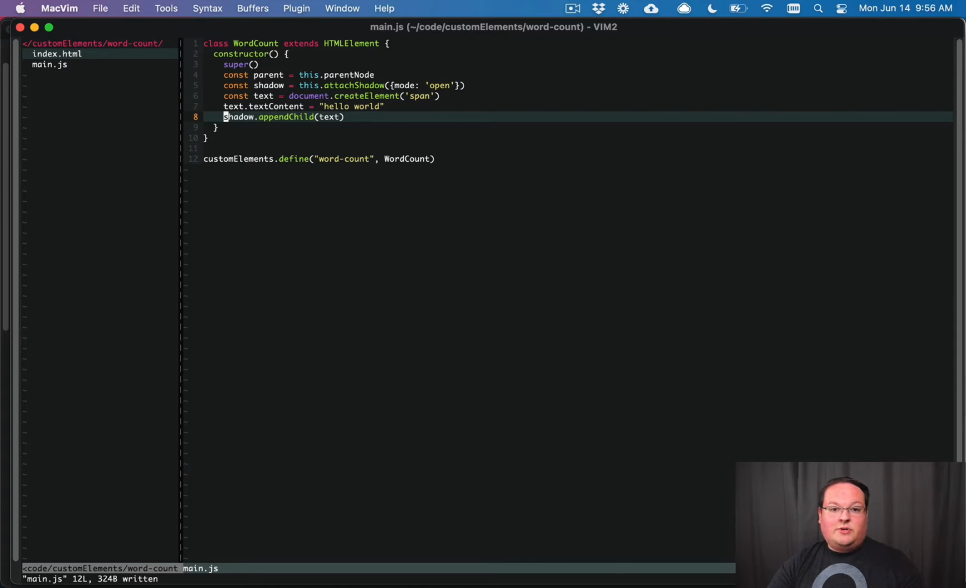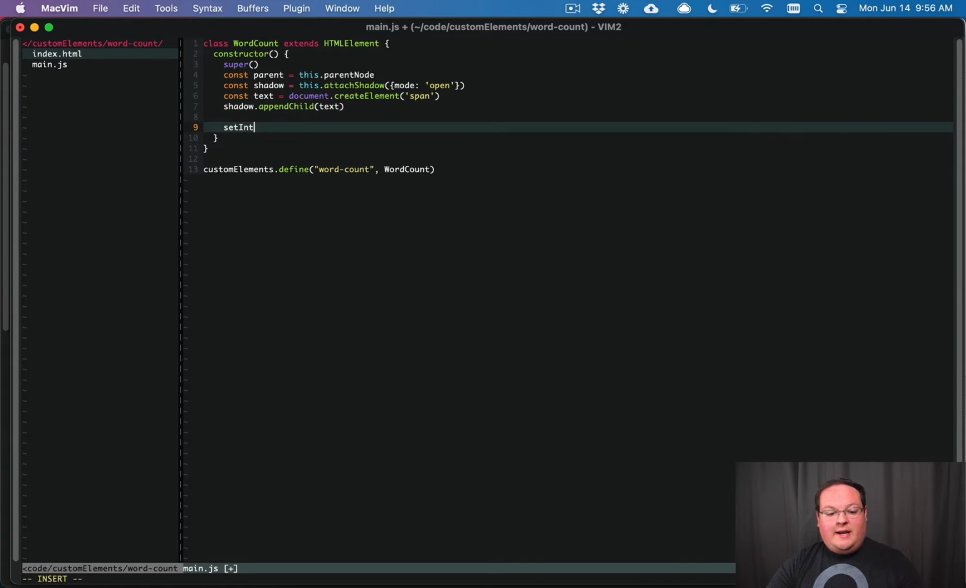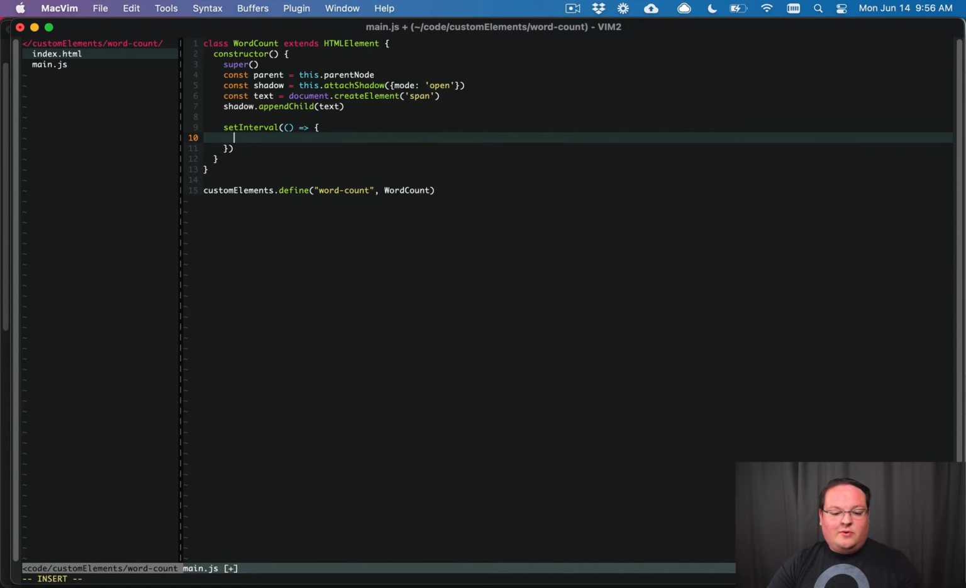And now we need to actually set the text accordingly for our word count. So what we're going to do is we're going to have a setInterval where we will update this count every, say, 200 milliseconds.